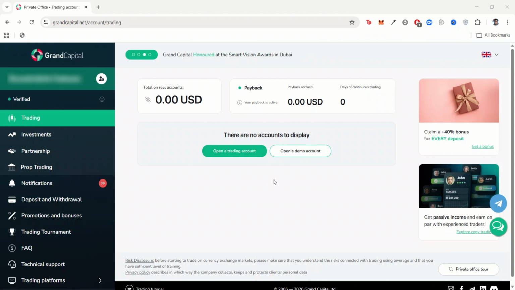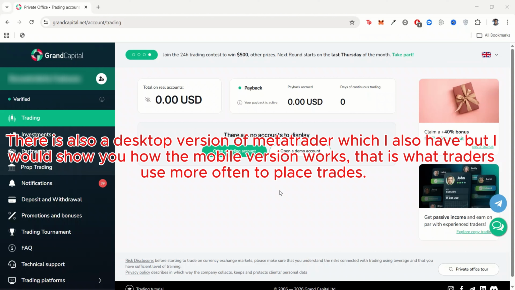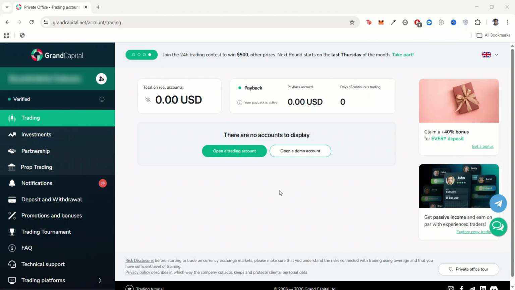In this video, I'm going to be making use of the mobile version of the MetaTrader so that you can easily place trades on mobile. Like if you are going out, you don't need to be on your computer always. That's why I'm going to be using the mobile version, because most times people are always with their phones more than their laptops. And yeah, you get what I mean.